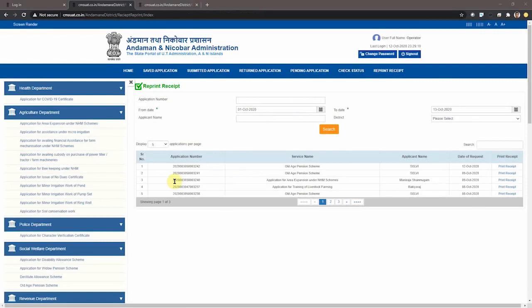In this screen, an acknowledgement is provided and the application is taken up for further processing with the appropriate department.